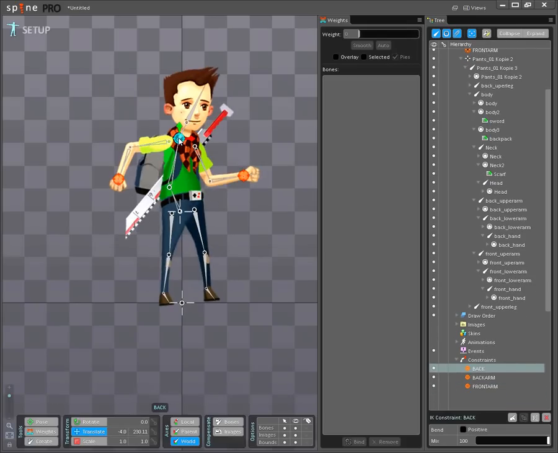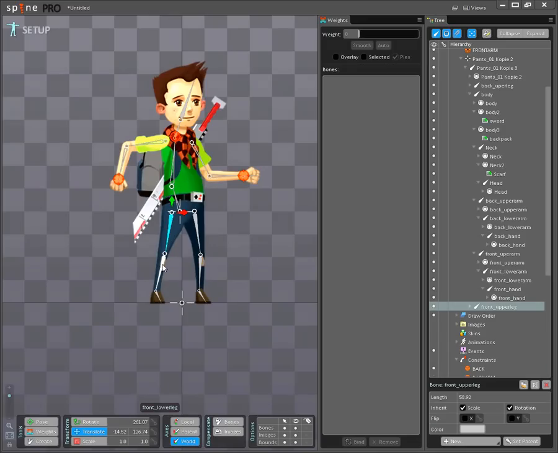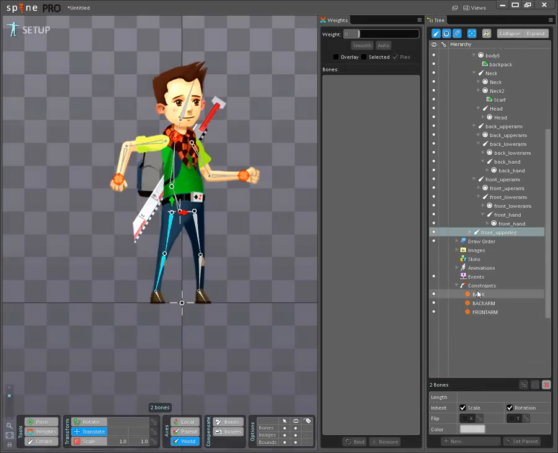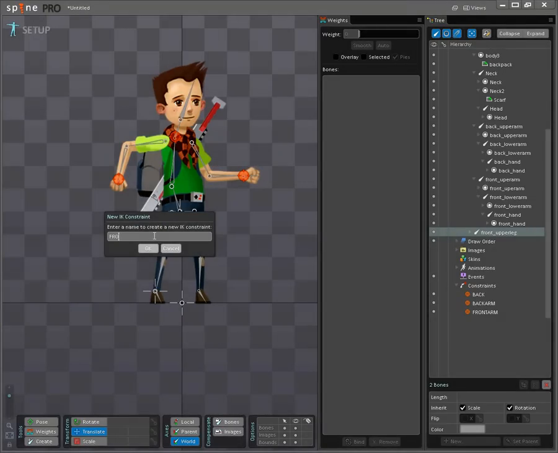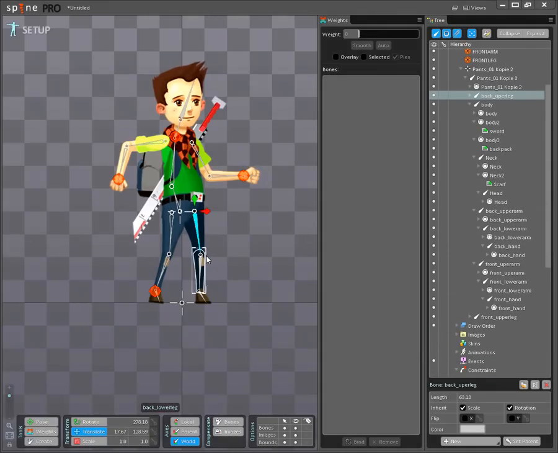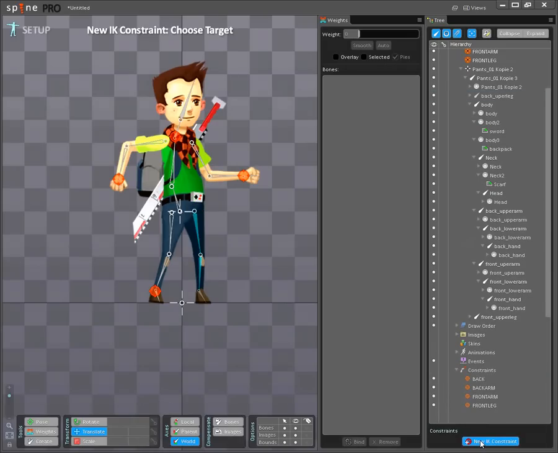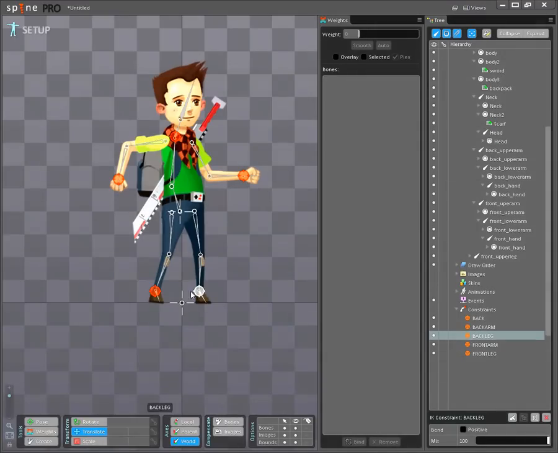Now we want to have the legs stay in place as well. Right now we should know how to do that. Create another IK constraint for the front leg and another one for the back leg. Okay. Here we go.